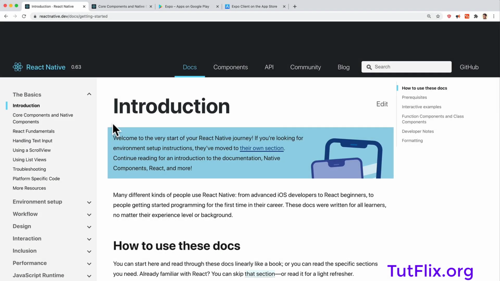Oh boy, that was a lot of slides and talking on my part, but I think you're getting excited. So let's start building our very first React Native app, just like that.